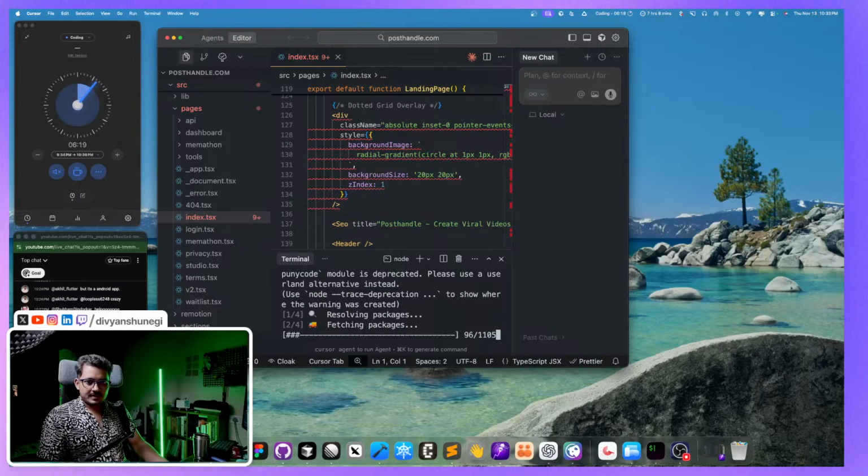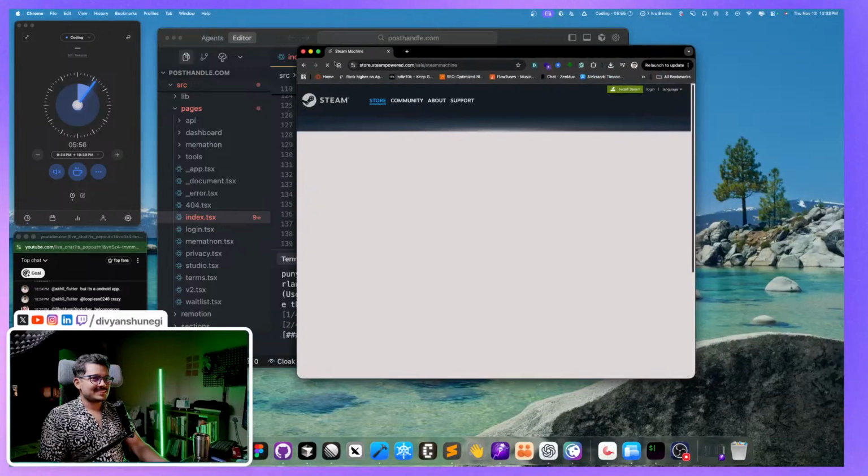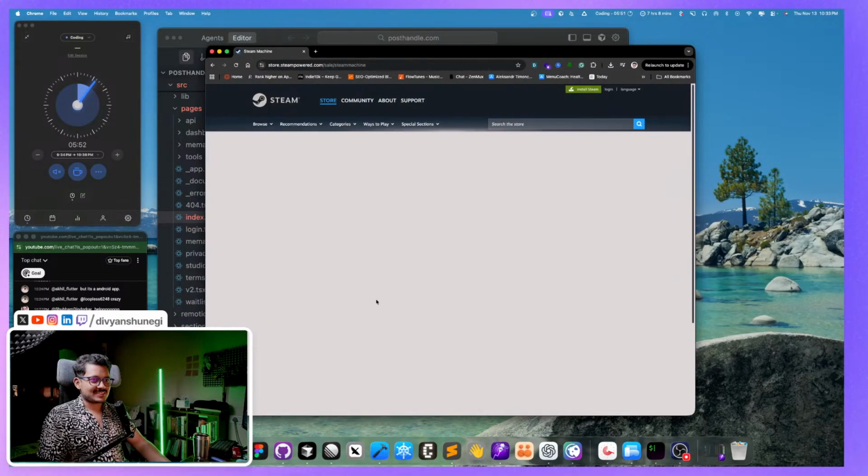Saw the new Steam console. Oh really, Steam released a new console? Steam console. What? Crazy. Steam has released their new console. They're now competing against PS5 and Xbox.